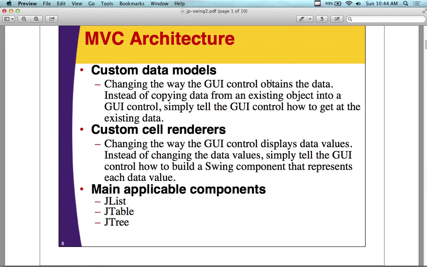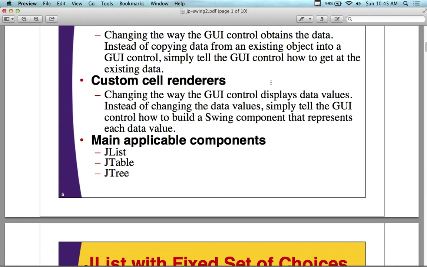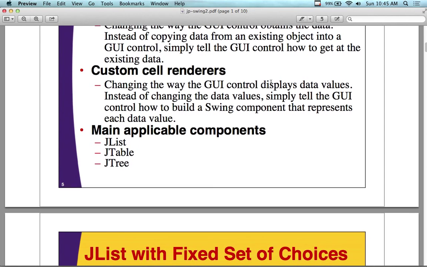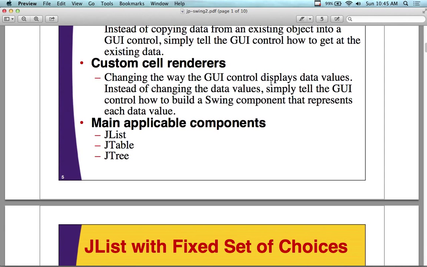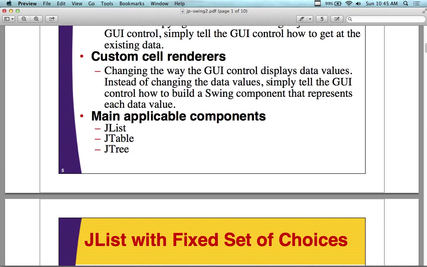In terms of the custom cell renderer, it changes the way that the GUI control displays the data values. Instead of changing the data value, we simply tell the GUI control that we want to build it using the swing component and represent the data value in the swing component.